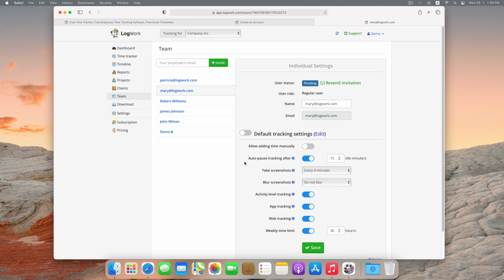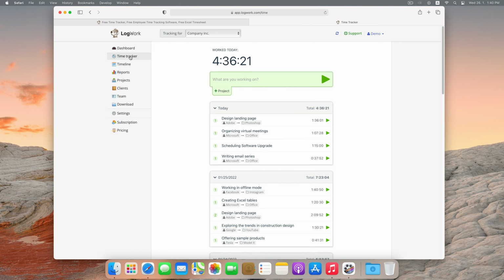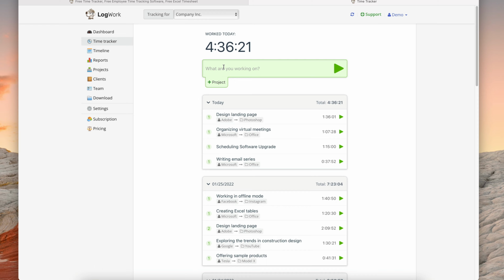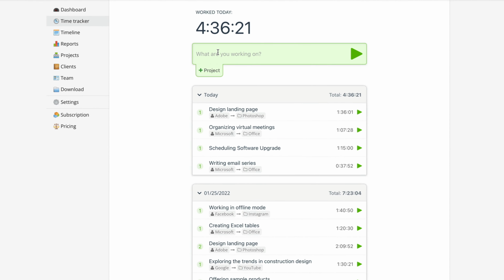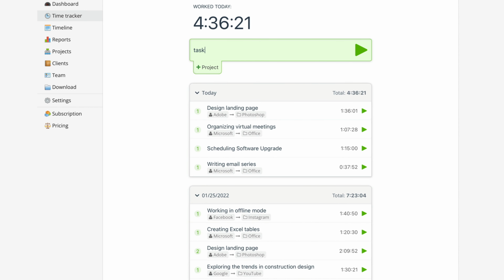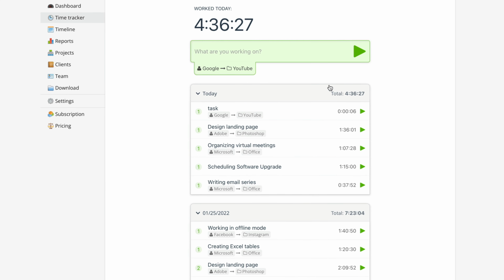Let's see how the time tracker works. The time tracker is easy to use. Just write here your task name and start the time tracker. You can also assign a project and client to your running time. Stop the timer if your task is done. That's your today total worked time.